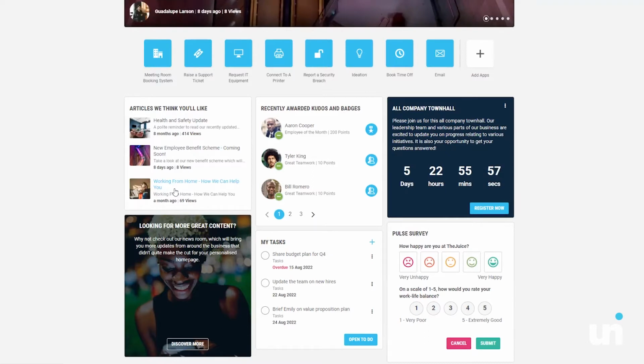These are all different kinds of simple-to-configure intelligent content recommendations that can be added to your homepage to really make it more intelligent, a little bit smarter.